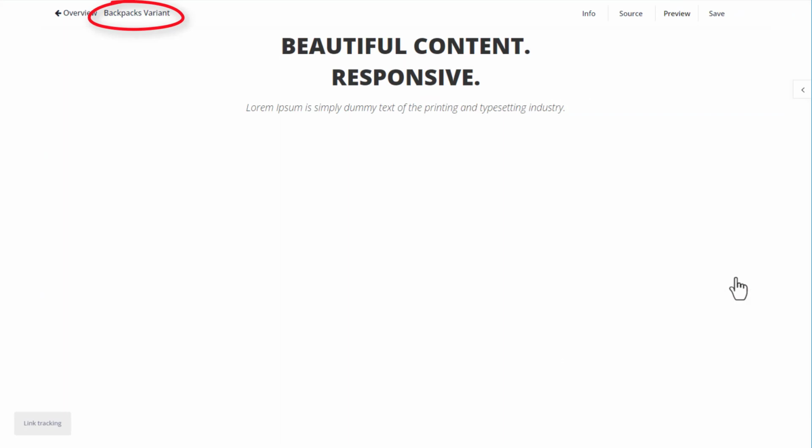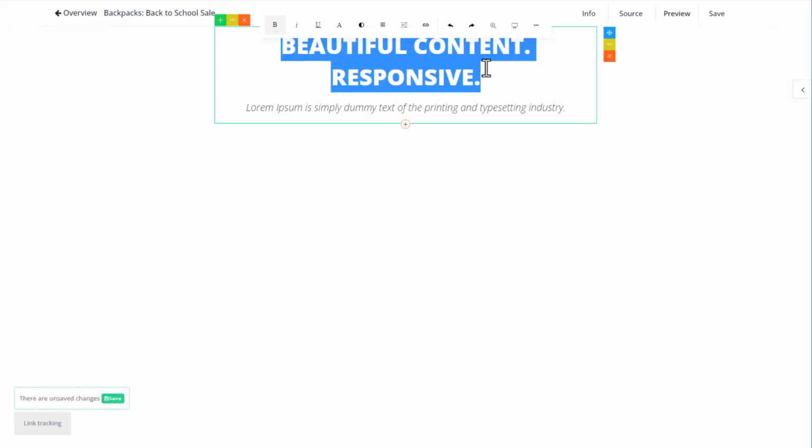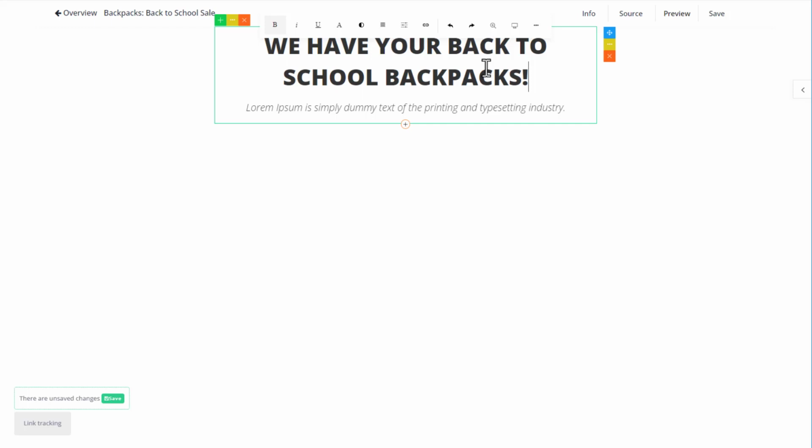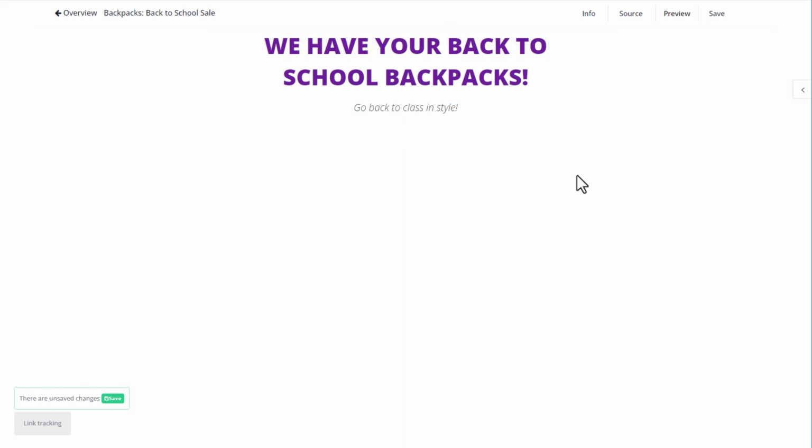The variant has a default name, which I can double-click to edit, and this will be for my back-to-school sale. Even this blank template contains one text block, whose title I'll edit and change color. I'll edit the second line as well. Clicking in blank space closes the block.